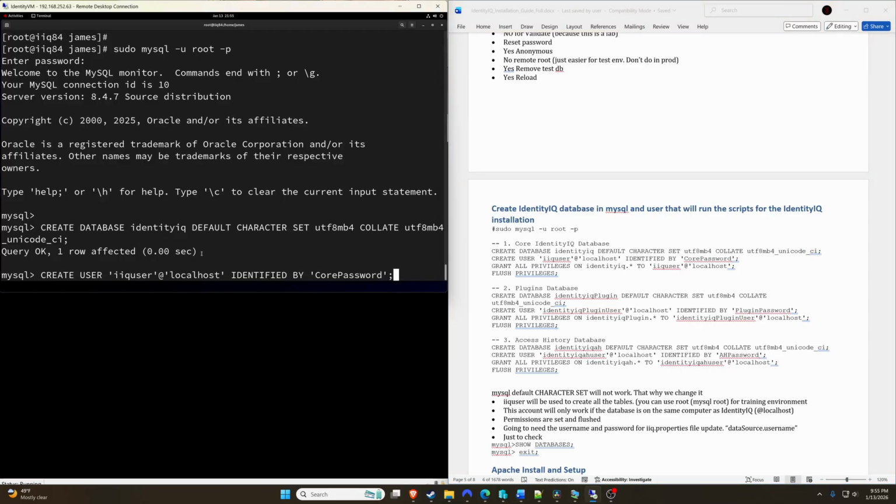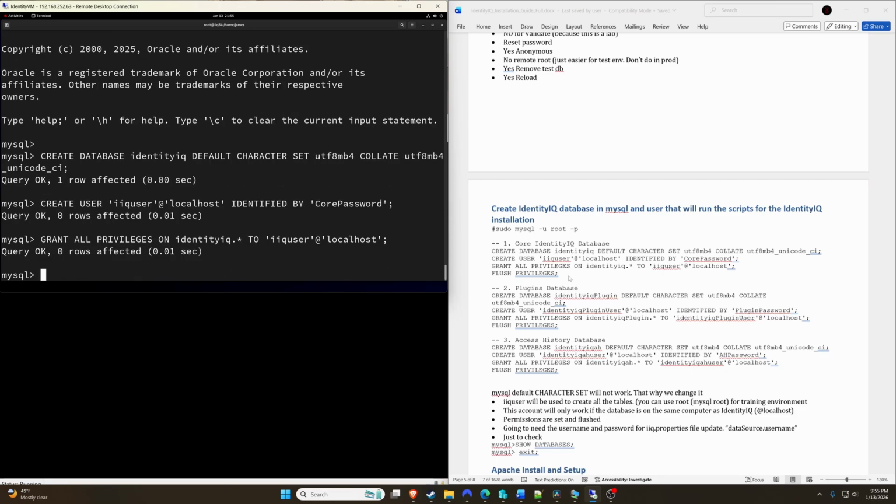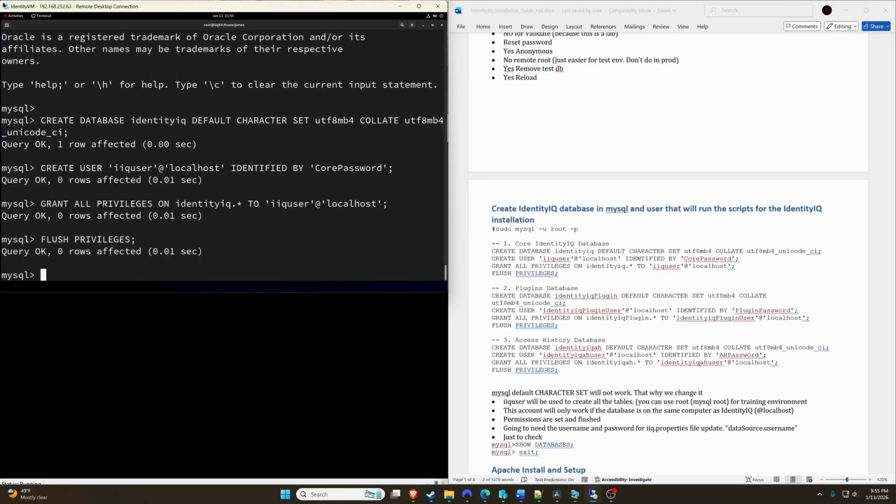This next line is creating the IIQ user, and it's setting the password to core password. The next one is basically giving full permissions to that user to the IdentityIQ database. And the last one's just resetting the permissions. The password. And there it is. And I'm going to go ahead and do these other ones offline so you don't have to watch it. It's basically the exact same thing, just you have different users and different passwords. But you will need these passwords later.